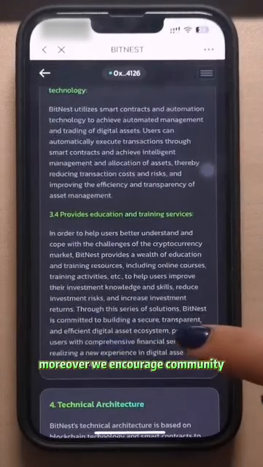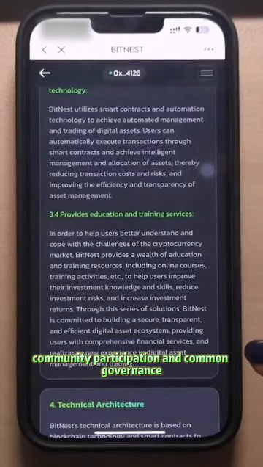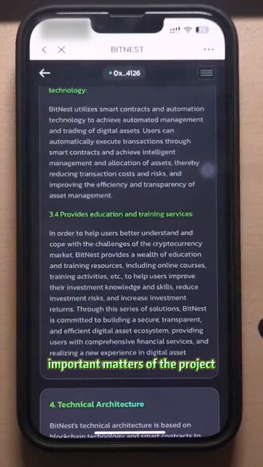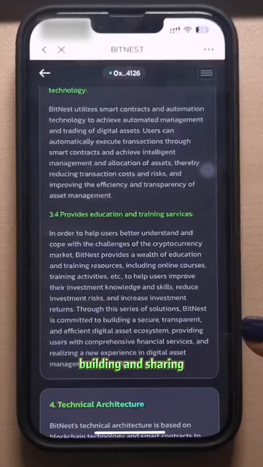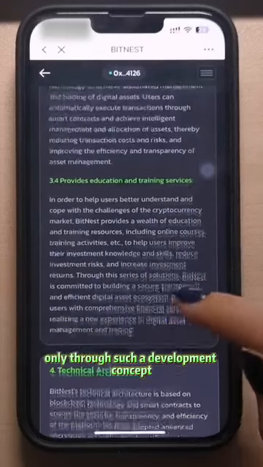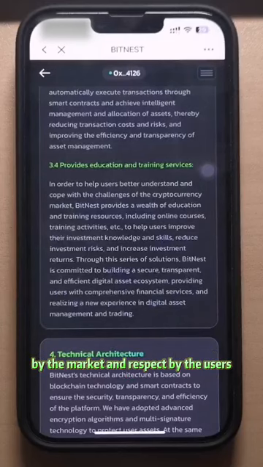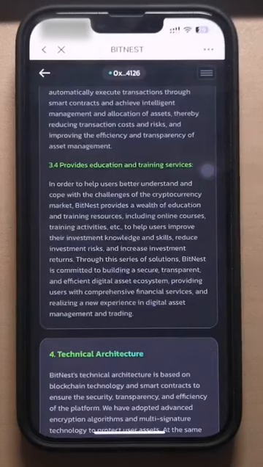Moreover, we encourage community participation and common governance, allowing users to jointly decide the development direction and the important matters of the project, and realizing the concept of community building and sharing so as to achieve a more open and democratic financial system. Only through such a development concept that truly considers the users can it be recognized by the market and respected by the users.